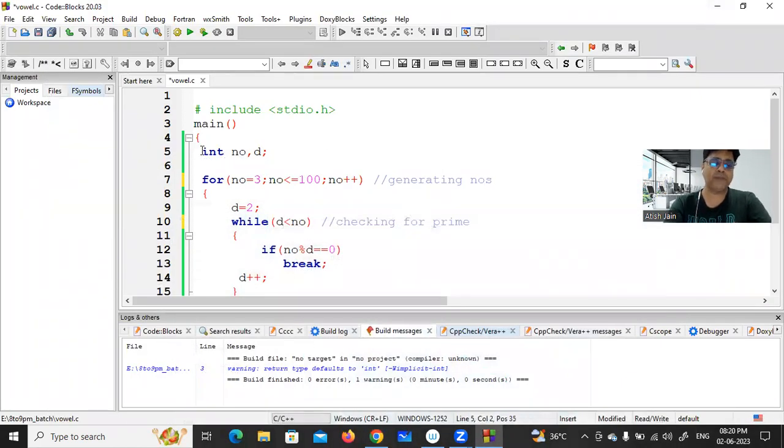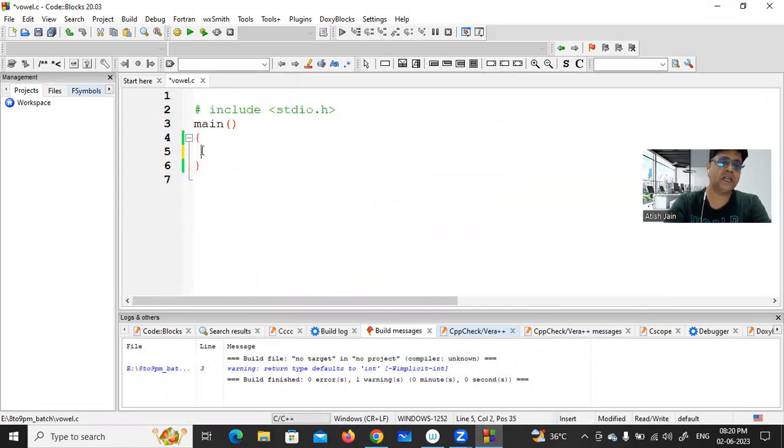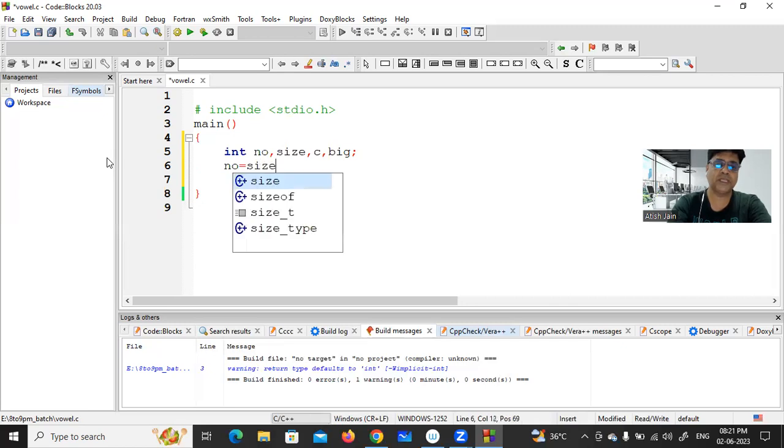Now, this is about the prime number program. Like this, there are hundreds of programming examples that we can try for practicing looping constructs. Let's try one more example. I want to find the biggest of n numbers. I'm not saying 10 numbers, I'll say n numbers. So I'll declare variables: number, size, count as c, and big for storing the biggest number. Initialize everything to 0.